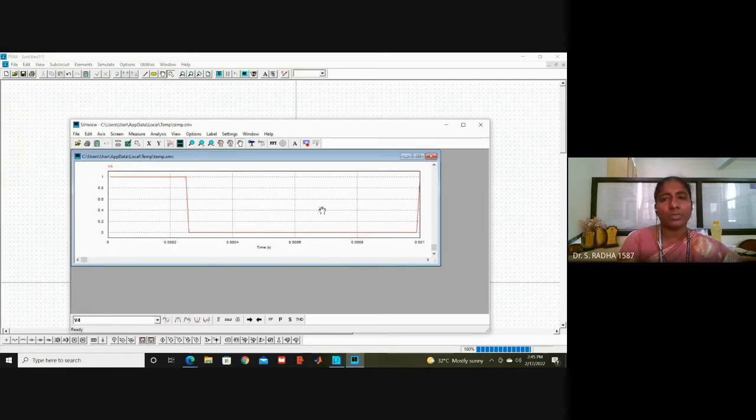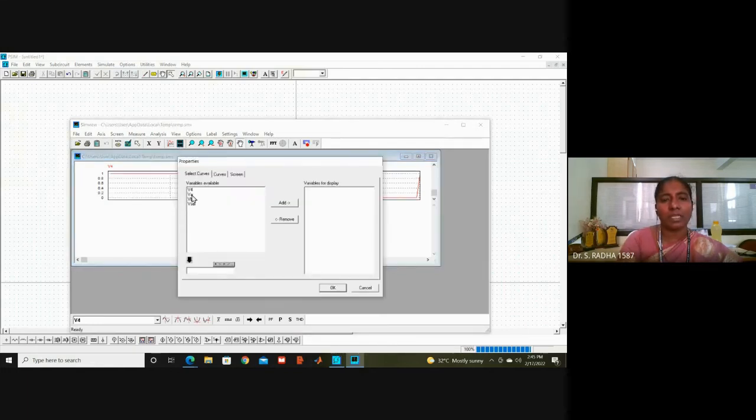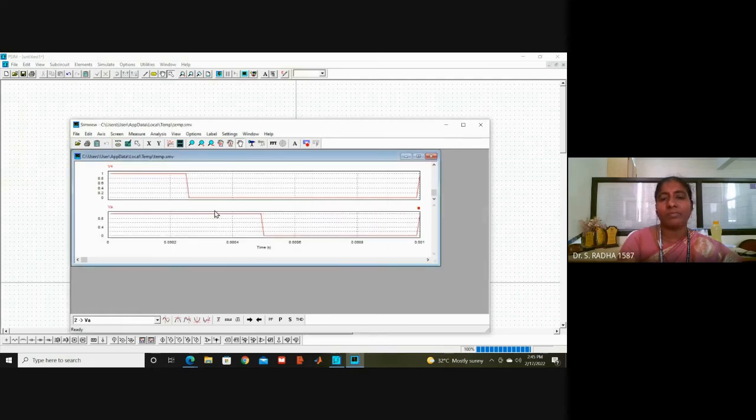Okay. So I want to see the inputs also, the selection line also. So click on this, add one screen. If I put the cursor here, you can see on the left bottom it will be displayed. Add one more screen. Okay, so click on this. Now I want VA, add VA alone. Okay, VA waveform has come.